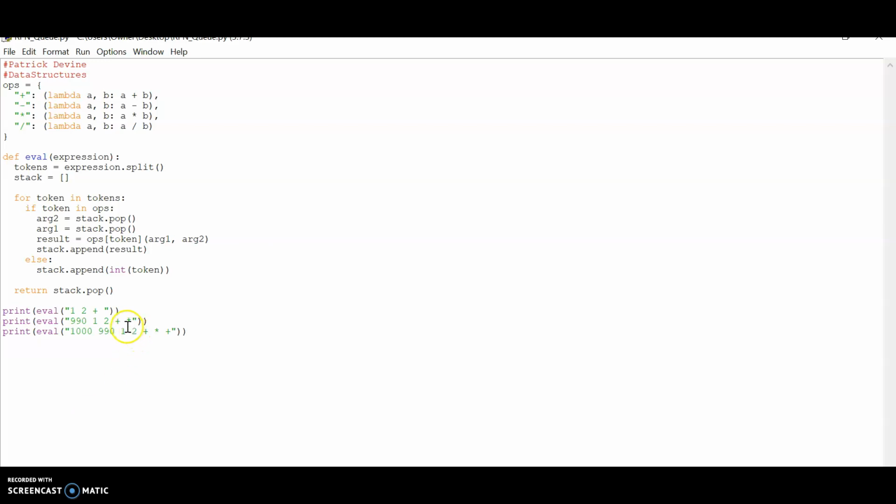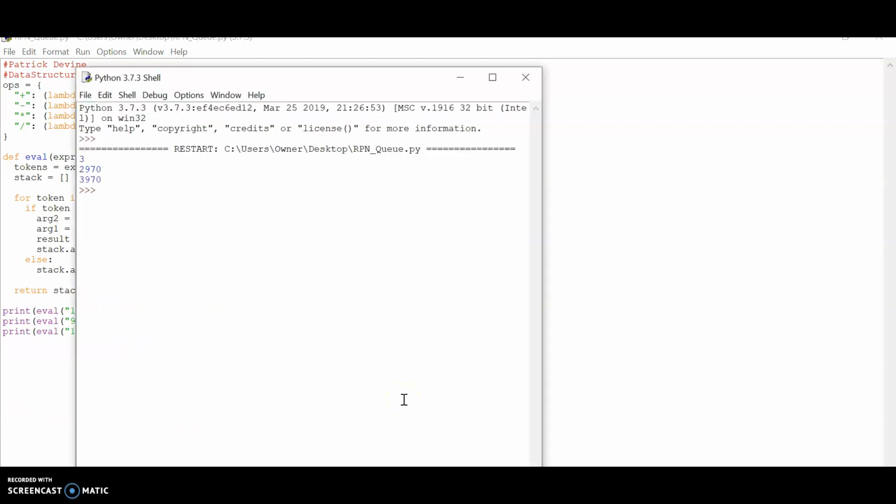So we've input 3 different expressions down here for our program to evaluate. When we run it, boom, look at that. It did those 3 problems for us, and it did them correctly. You can check yourself.